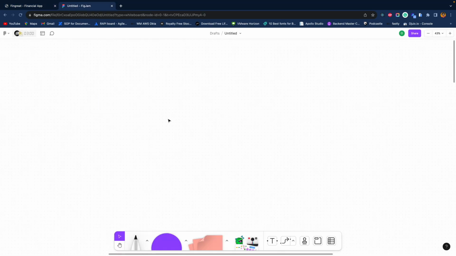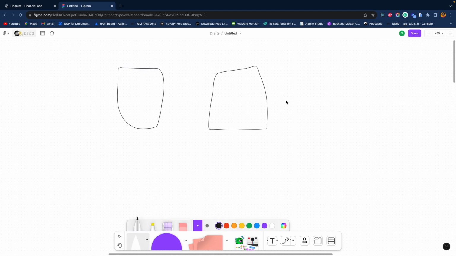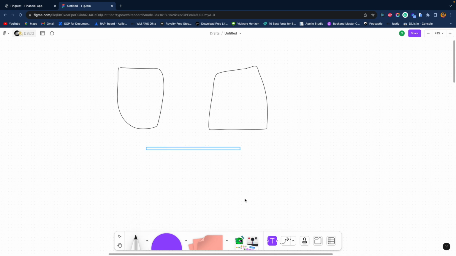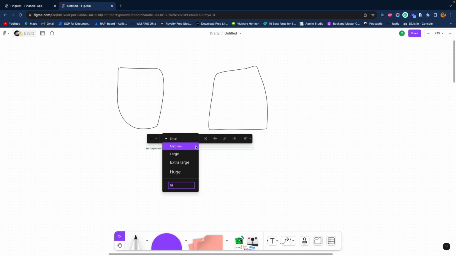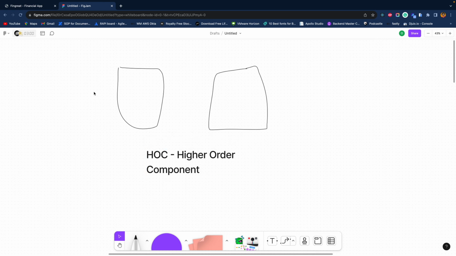So here on the panel, I'm going to create two boxes, and we are going to have two HOCs. However, before we even get into that, what exactly is an HOC? An HOC is a higher order component, and it serves as a wrapper for other components. And in this case, we want to handle two component categories. We want to handle authenticated components as well as the unauthenticated components.